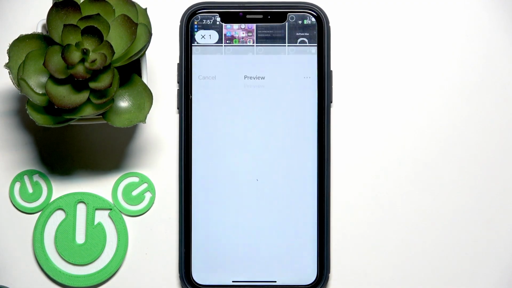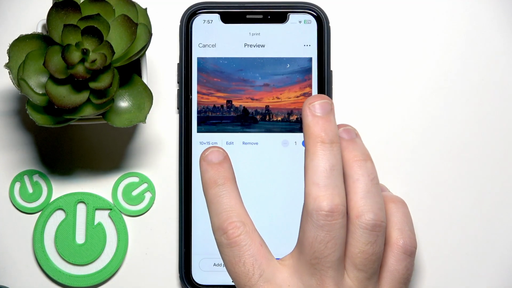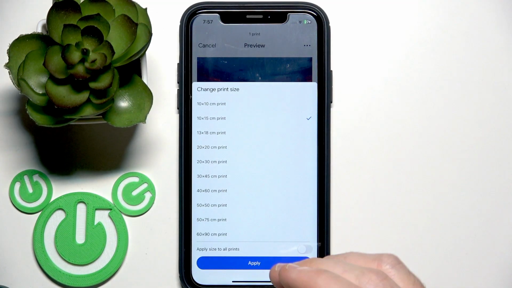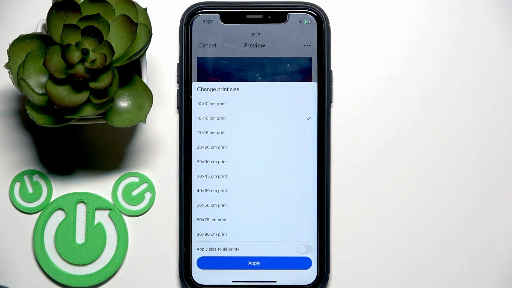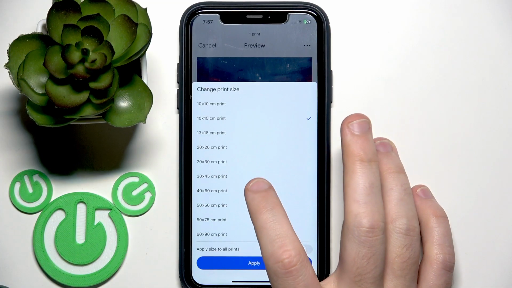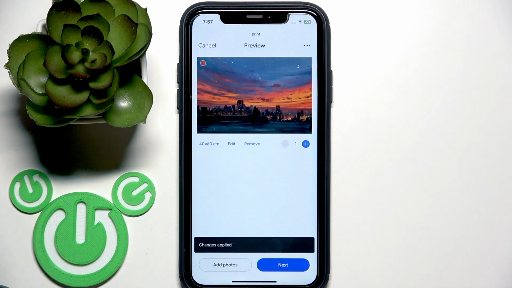So I'm going with photo print. At the left side right here we have the size, so you can click on it and increase it, but it will also increase the price for this photo, so you need to know that. And let's say you increase it, then click Apply.